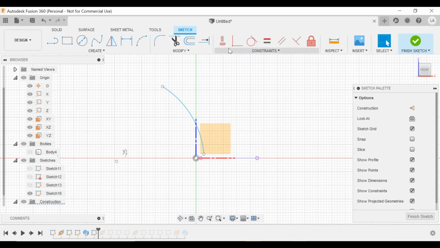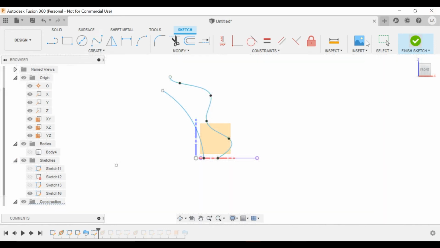I'll constrain that end point there, and I'll also put in a wavy kind of spline looking feature. Oh, try that again. Right, so we'll finish sketch.